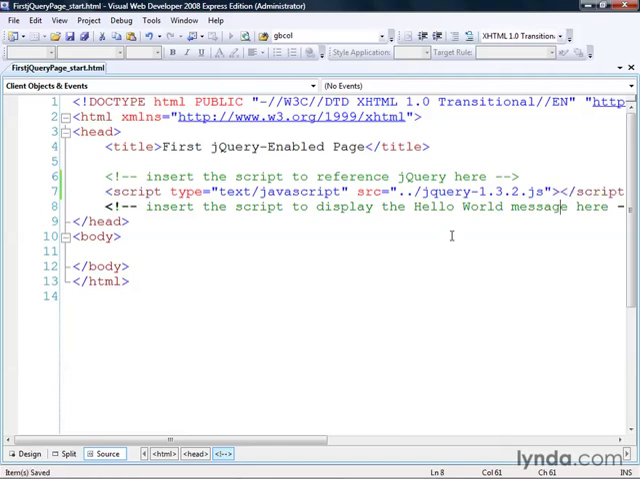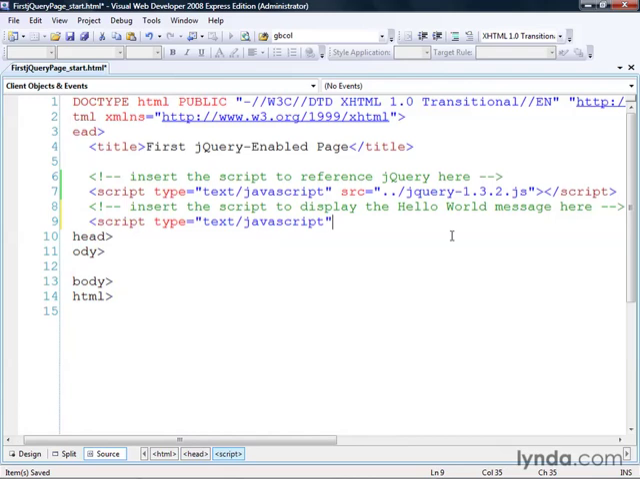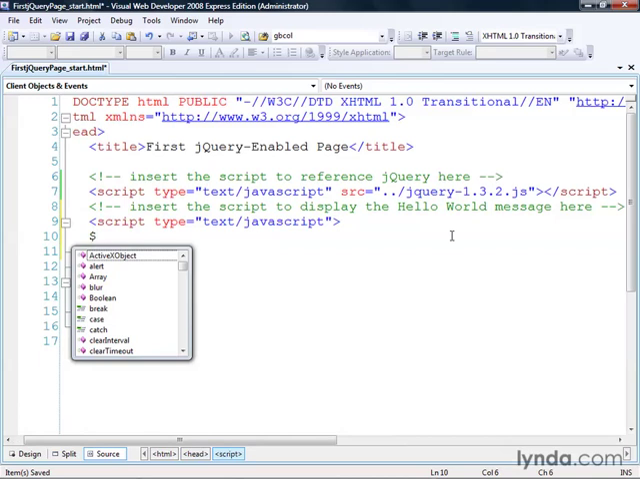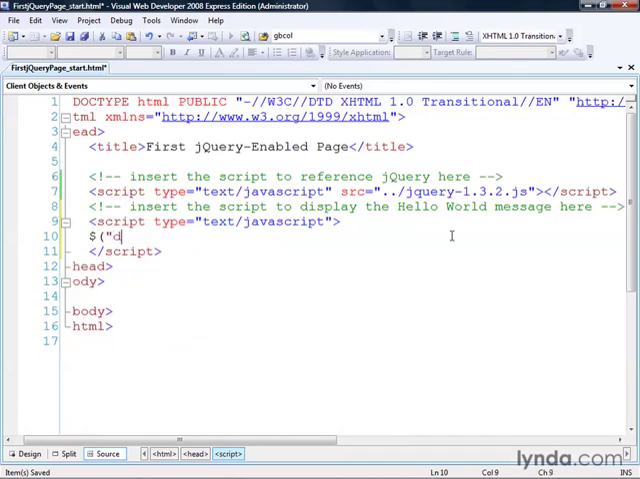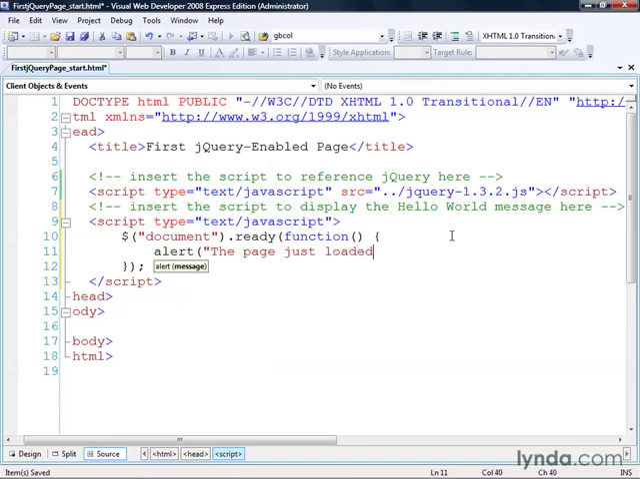So now what I need to do is write the script code. So I'm going to write another script tag down here. And this one's going to be inline, so I'm just going to type type equals text/javascript. And now I'm going to write the $, that's the jQuery object. And I'm going to call the document keyword .ready. And I'm going to pass that a function. Okay. And inside the function, I'm going to say alert, "The page just loaded." Okay, so now I'm ready to preview this in the browser.